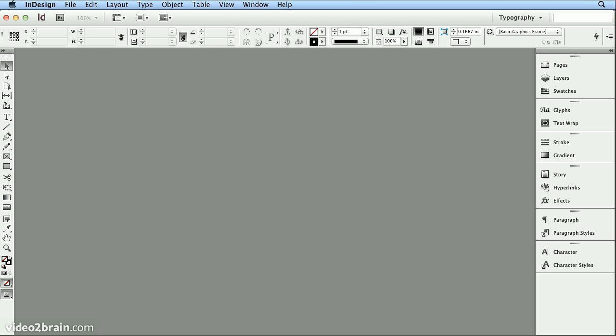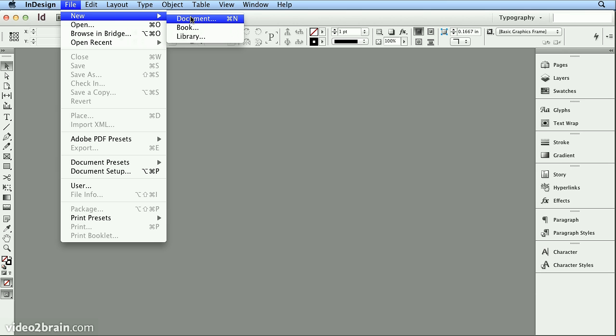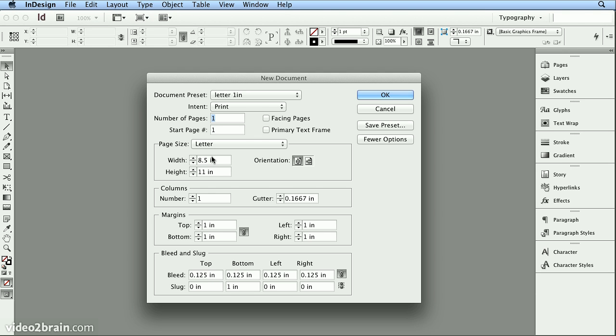Now we're going to do some text formatting, and I'm going to build a simple postcard layout. So I'll do File, New Document, and I'll make the width 6 and press Tab once to jump down to height. Without clicking anywhere, I just type 4 and it wipes out that value.